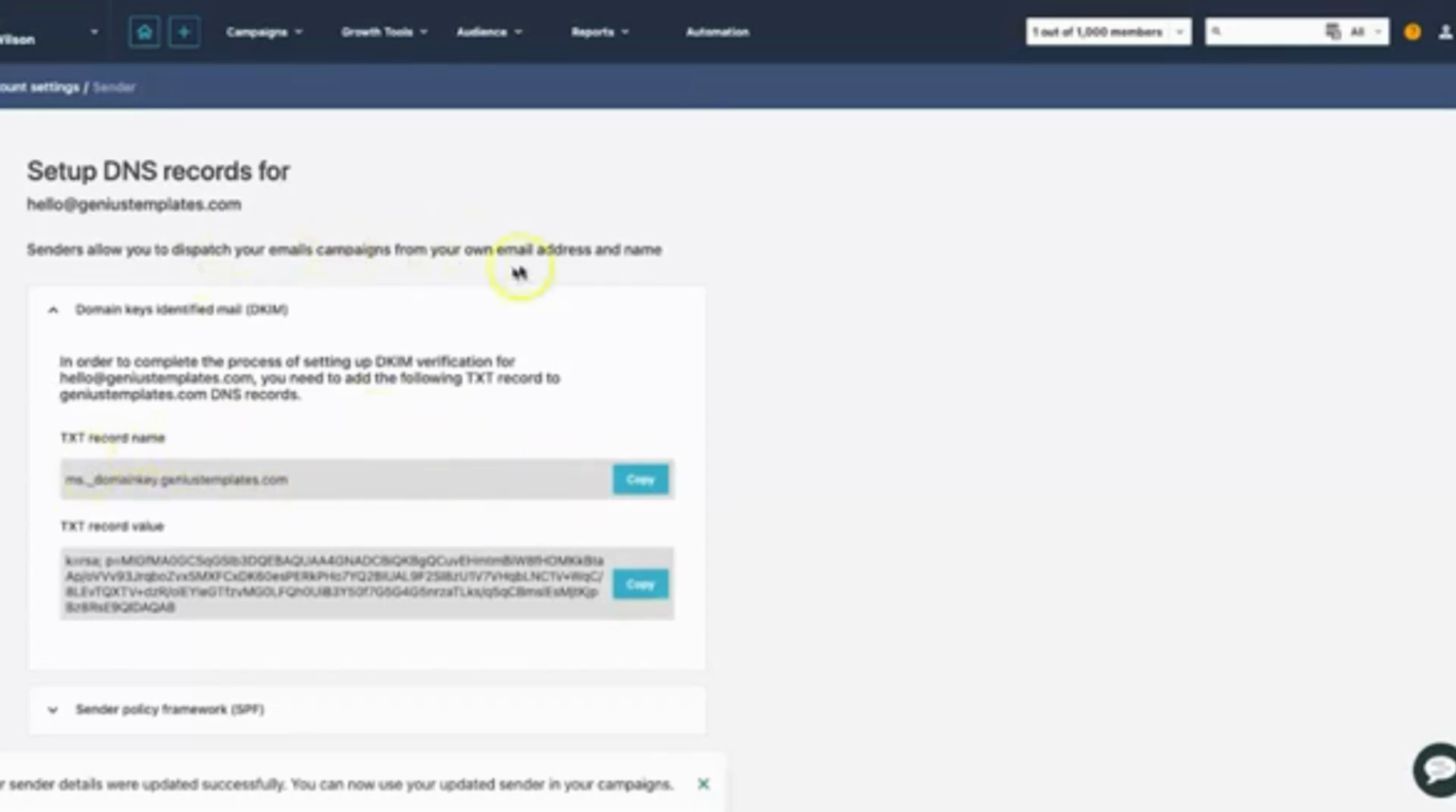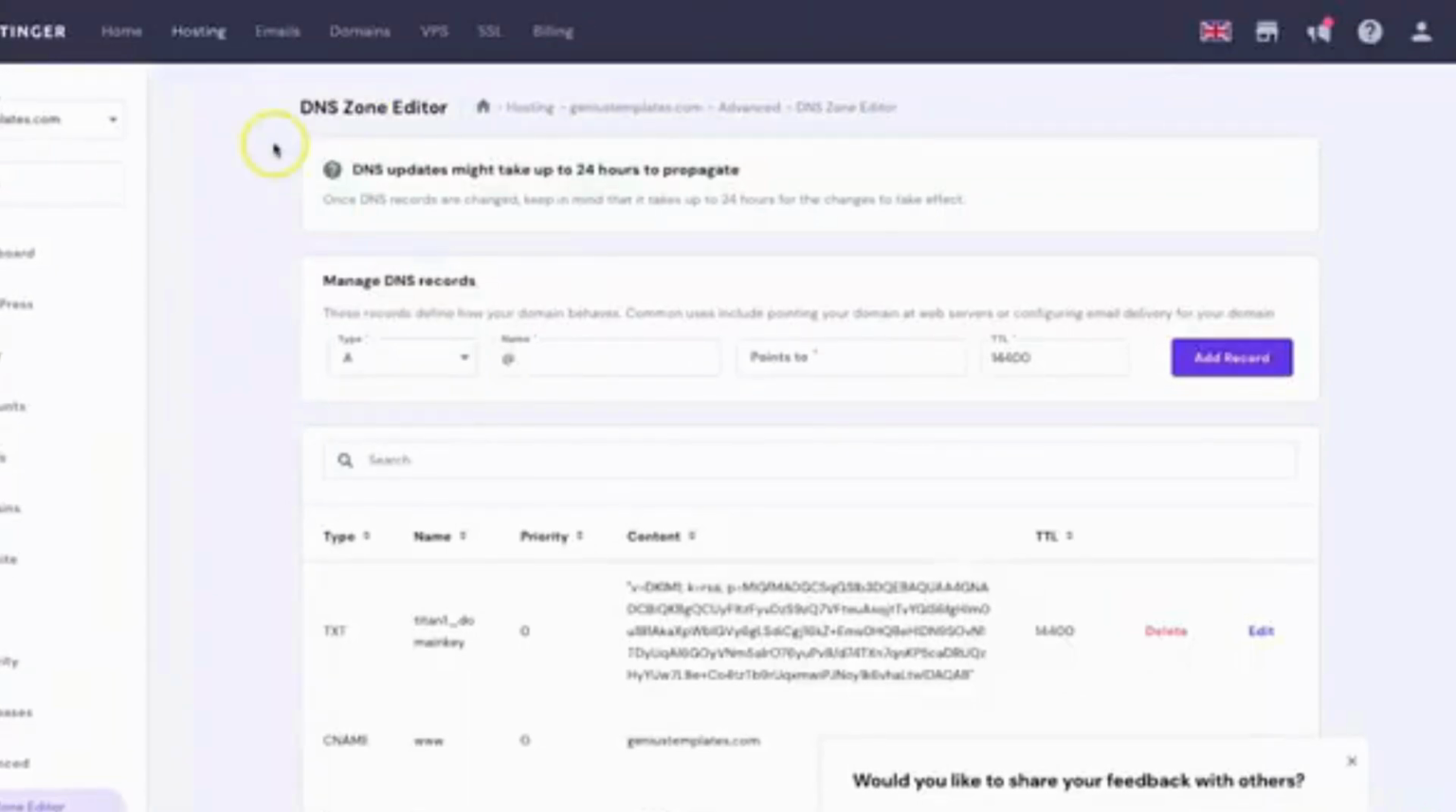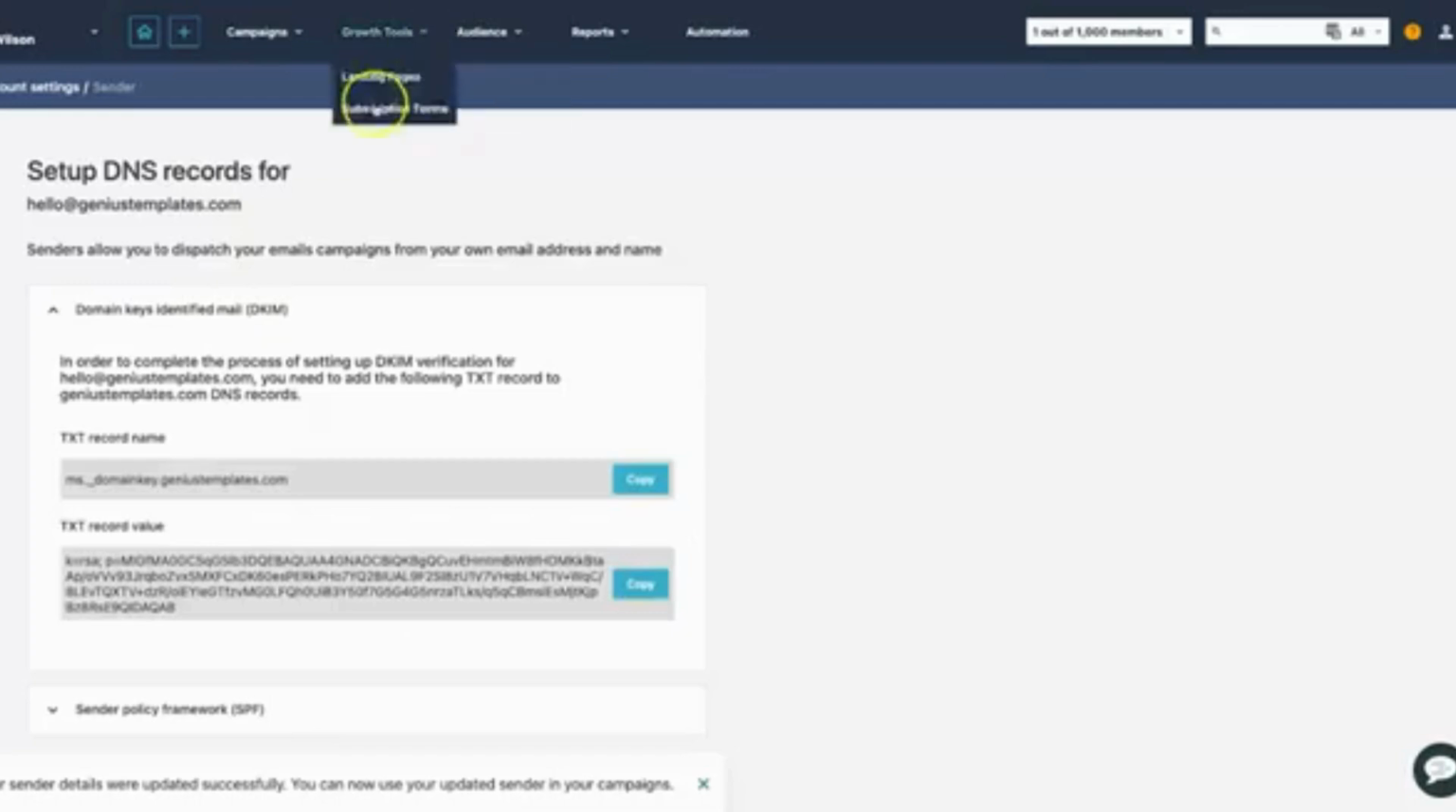The first step is to go to your domain hosting, and then you want to come down and find the DNS zone editor. So this is Hostinger. This is what this website is currently hosted on. And once you have that open, it should look something like this, where you can add in domain records. So I'm going to come back to Moosend. I'm going to go here and look for, you can see it's a text record.